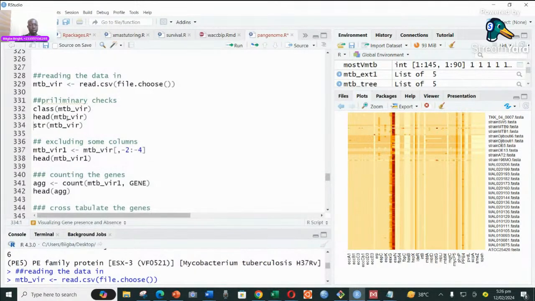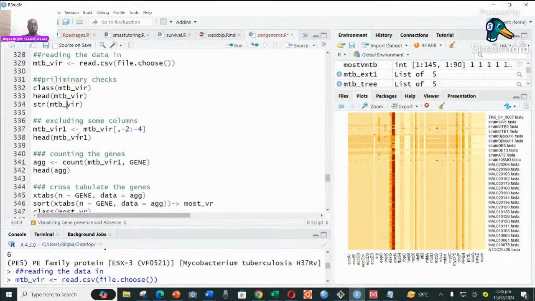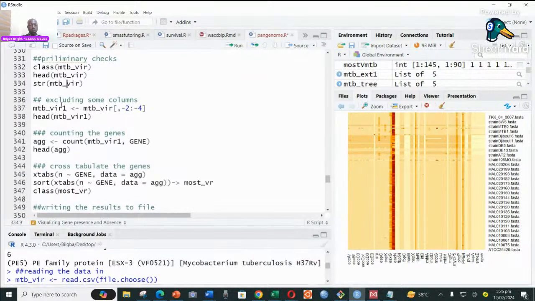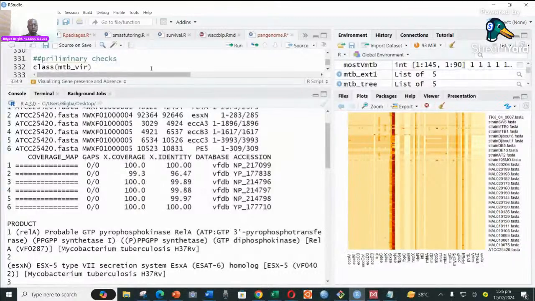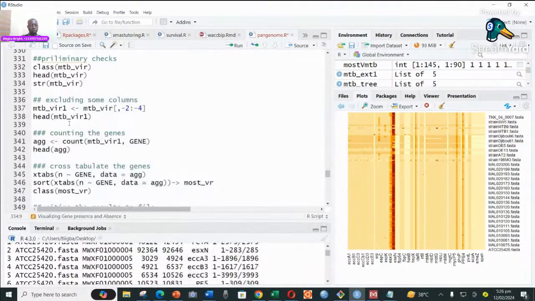That's for the head. We can also look at the structure, but I don't have to waste your time on that. Now, excluding some of the columns. If I pull this up a bit, you can see that we might not be interested in column 2, column 3, column 4. So 2 to 4, we are not interested. We are going to exclude them, so I said minus 2 to 4.